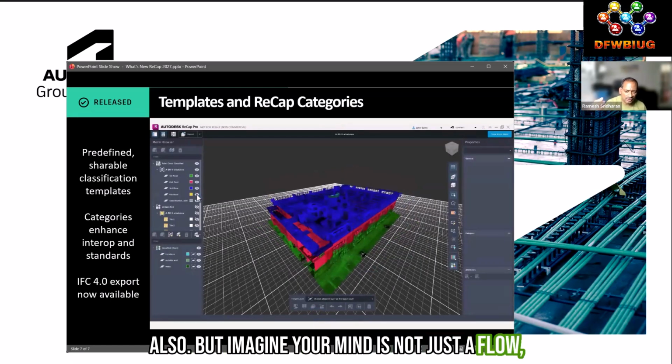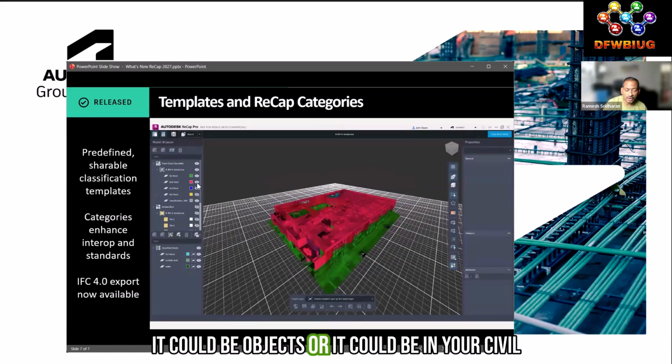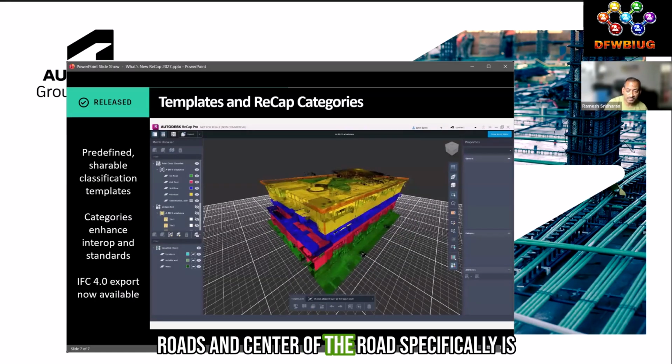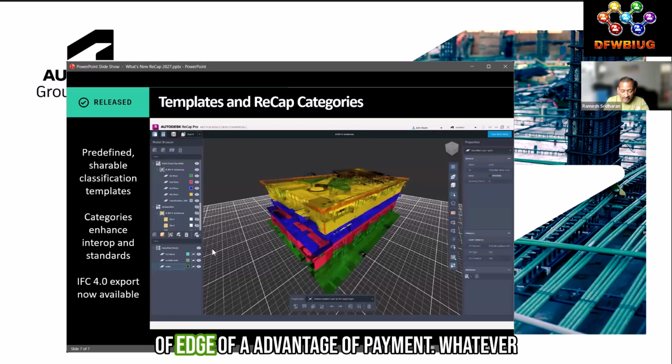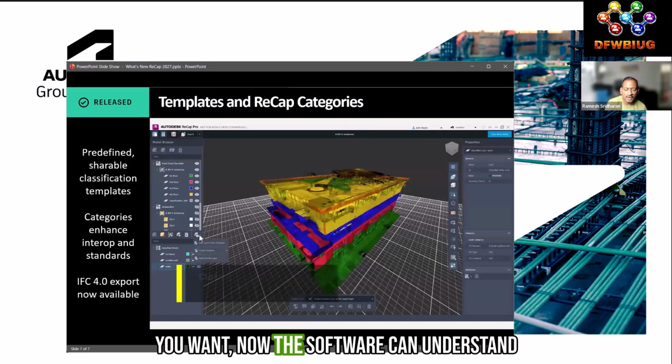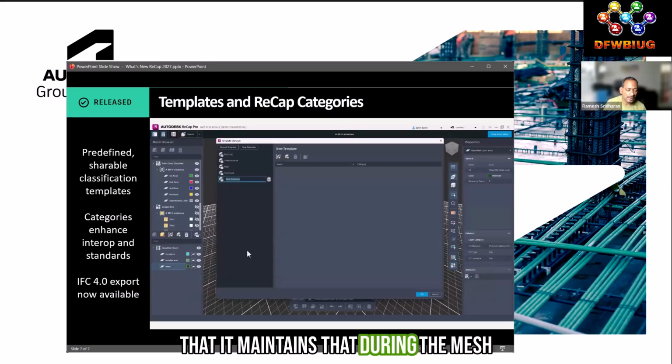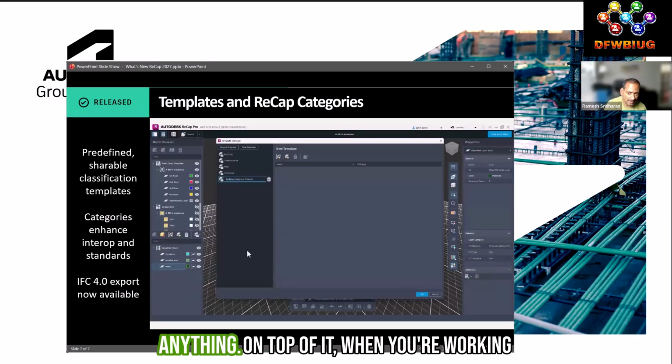But imagine your mind extended. It's not just the floor. It could be objects, or in your civil infrastructure, trees and signs and roads and the center of the road, specifically from edge of pavement to edge of pavement. Whatever you want, now the software can understand it. It maintains that during the mesh generation process, so you're not losing anything.